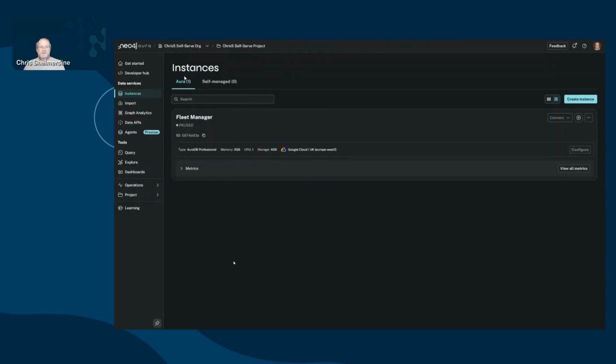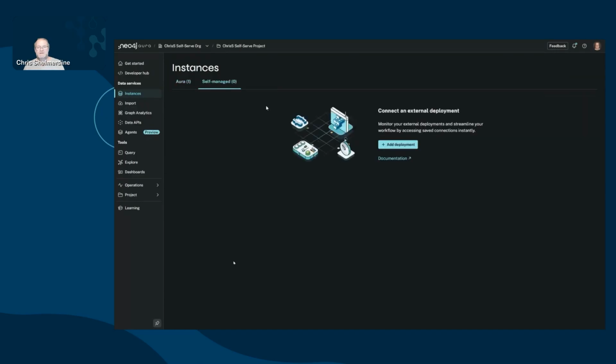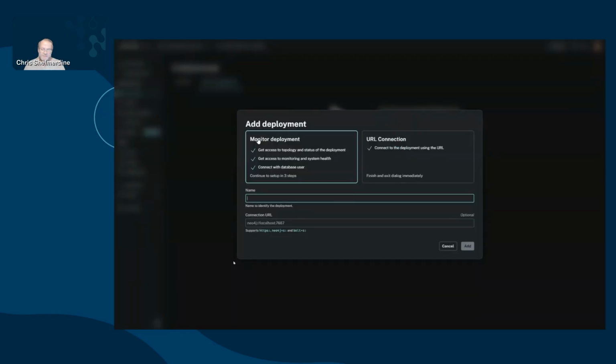Rushing through this one, how do I get started? How do I get my stuff into Fleet Manager, my deployment? So we log into Aura, we go to the instances page and choose self-managed, and there's an add deployment button. We have the option to monitor deployment, that's full Fleet Manager. There is a URL connection option, which we won't talk about. It's a lightweight version without the full monitoring capabilities.